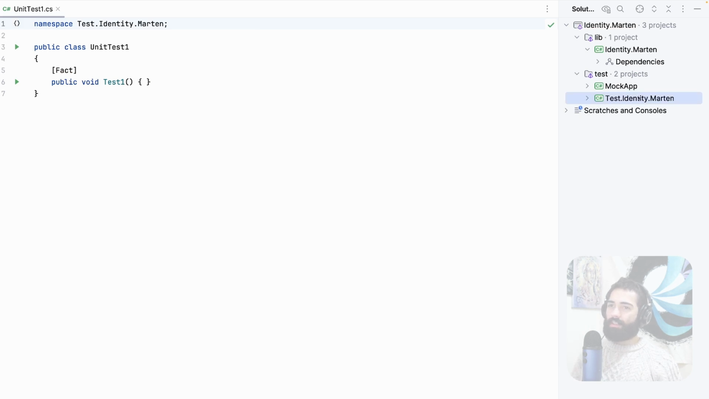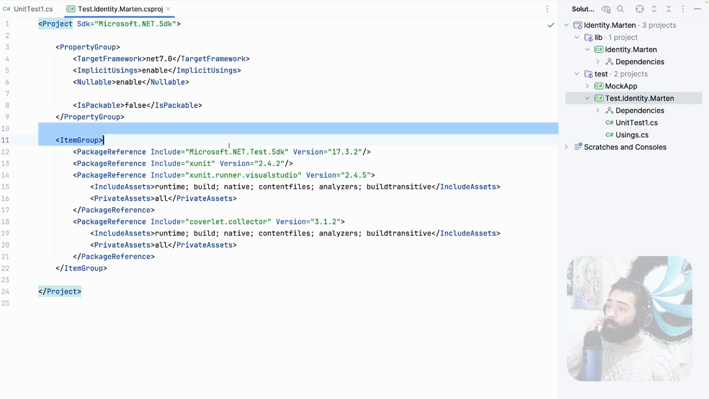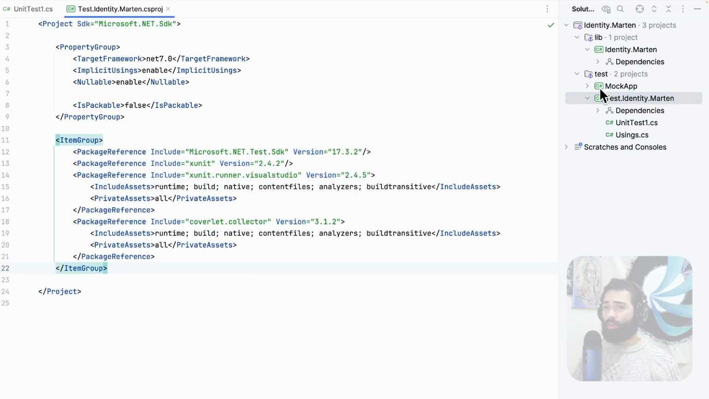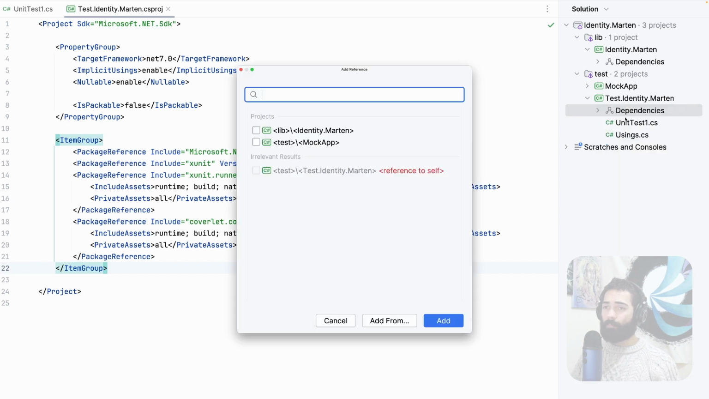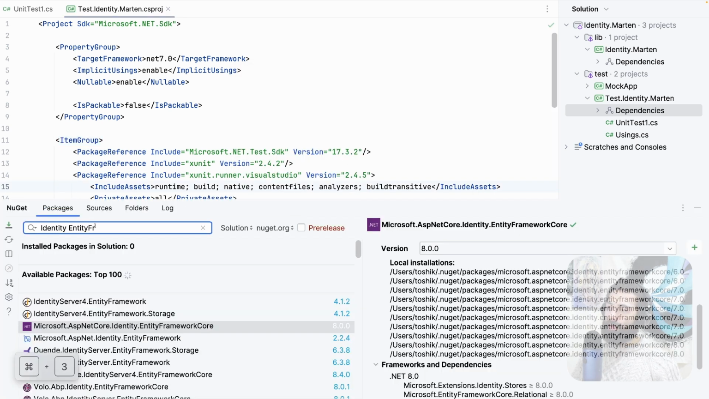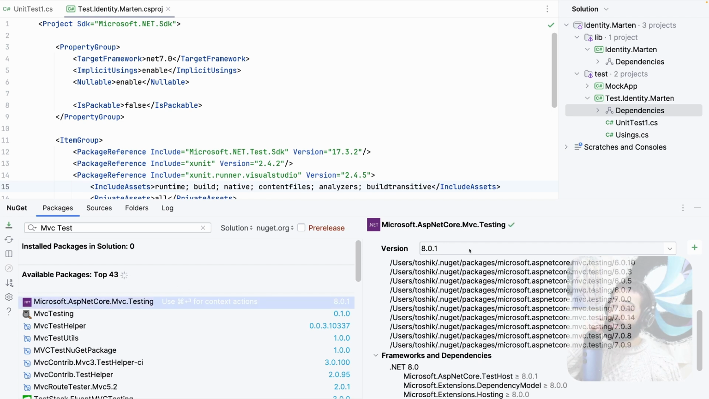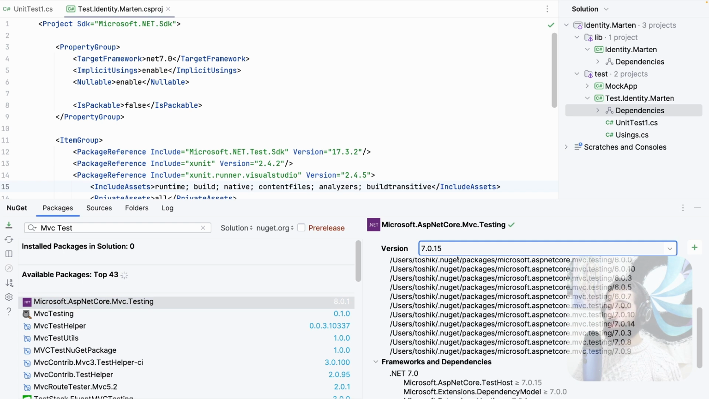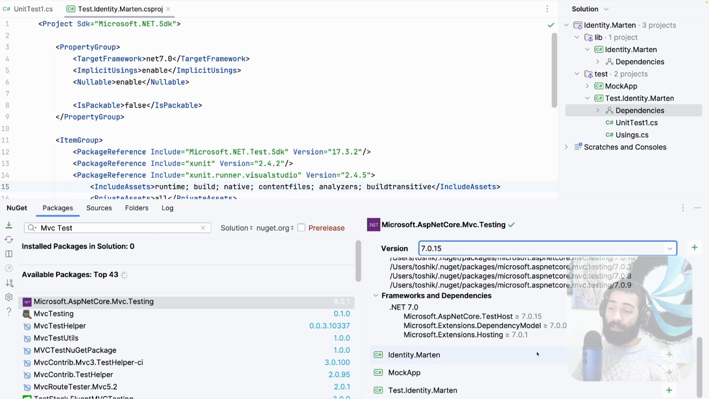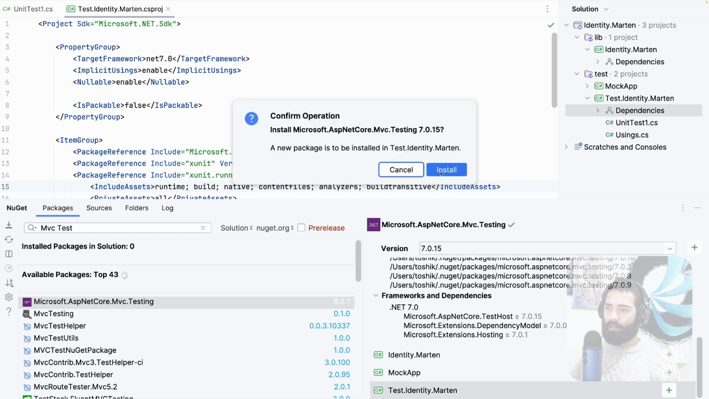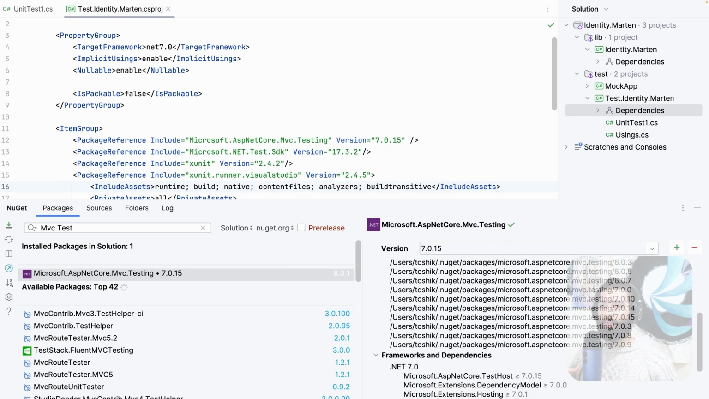Now for IdentityMarten, if I can open up the csproj file, we will need to add one more package over here in order to be able to run this mock application. So first of all, let's go ahead and add the dependency to it. We're going to look for MVC Testing, so Microsoft.AspNetCore.Mvc.Testing. Again, make sure we select the appropriate version, so 7.x. The latest version will definitely be the best choice here, because it's going to have whatever bug fixes, etc. So Test.Identity.Marten, add it to this project, and now we will be able to effectively spin up our mock application and test. So this will be the initial setup.